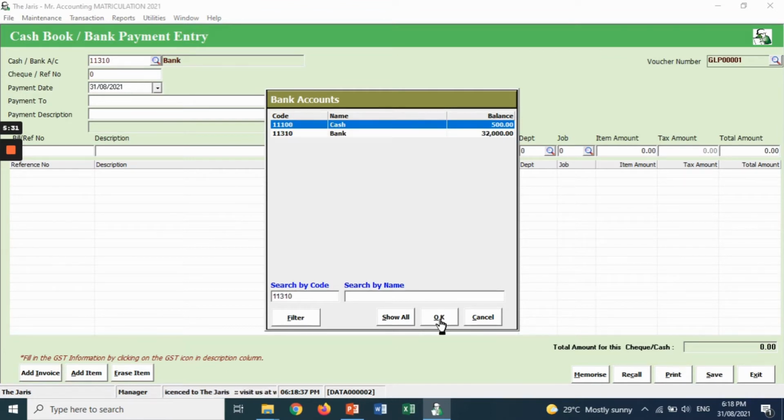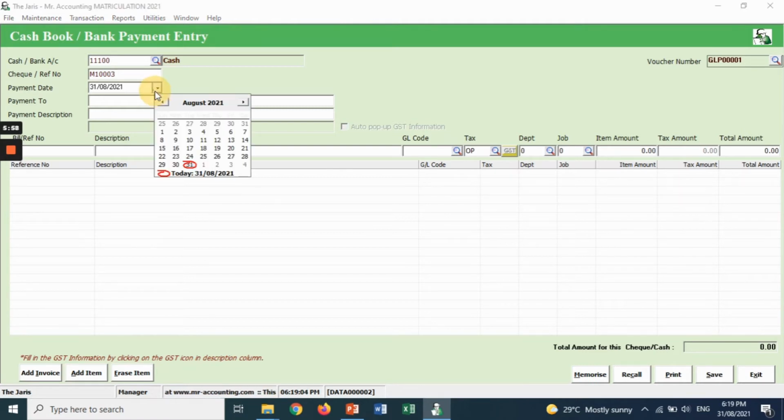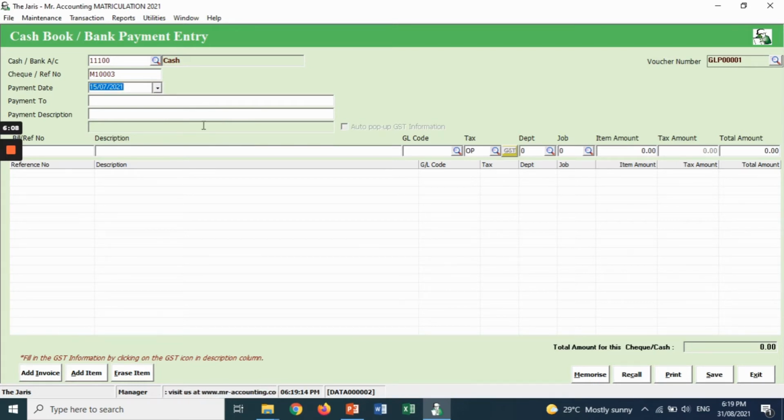Click cash, OK. And you must write down the reference number. This one from Mr. Ali. So you must use the source document memo. So I just write the number M10003. This is the memo from the owner. And you must write down the date of transaction. And the date of transaction is 15th of July. So make sure you record the correct date, 15th of July.